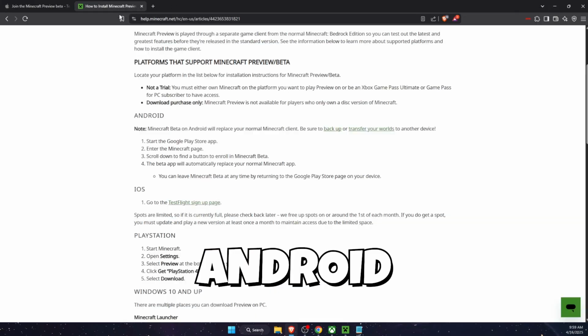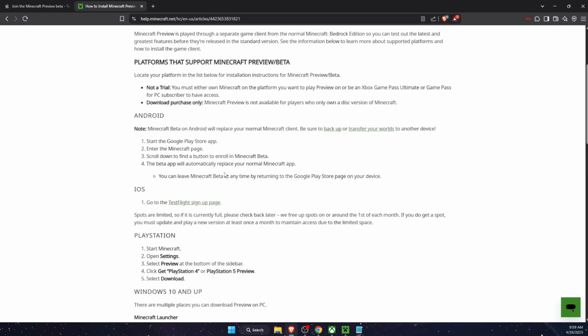Now, if you are on Android, you're just going to go to the Google Play Store, uninstall your Minecraft if you already have it, then press install again, and then you will find the button to enroll in Minecraft Beta, and the beta will automatically replace your Minecraft application, and you can always leave it.